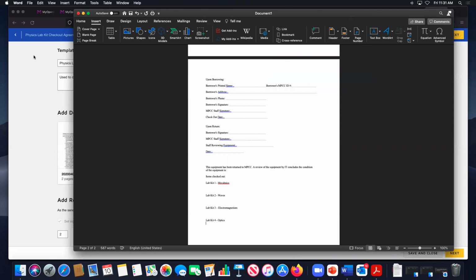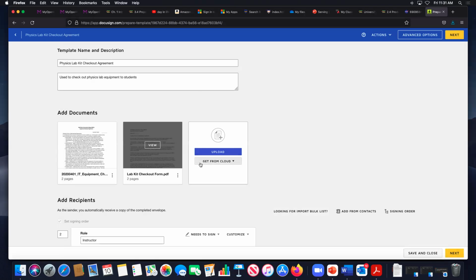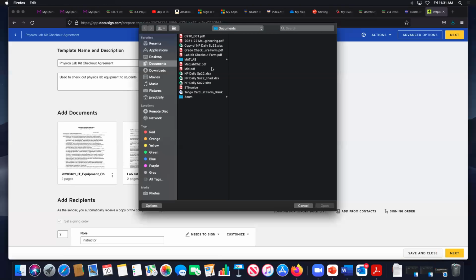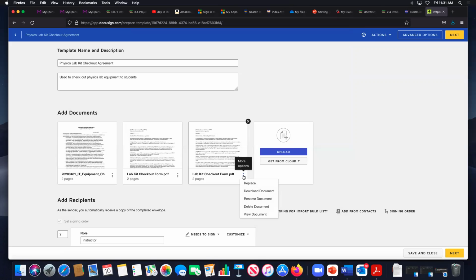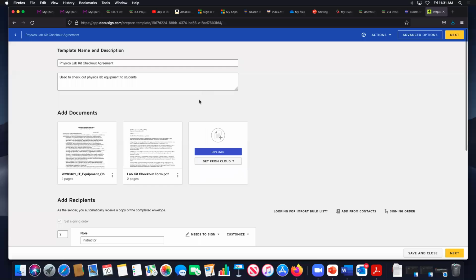All right, now we're ready to go. Let's upload a new form. Newest version. And this is the one we're going to use. Used to check out physics equipment. So I think we're going to... I don't know what I'm going to do with that.